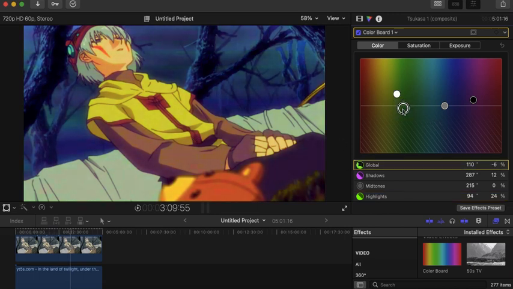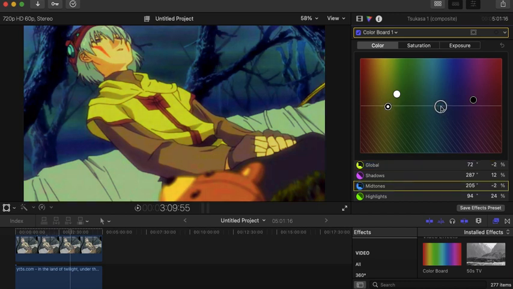I would only move global super gingerly. I wouldn't go way too much on that. And the midtones, I don't know, it's honestly just trial and error, and it's just to your own liking.